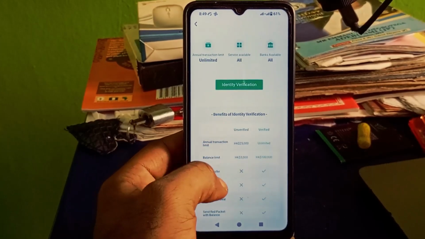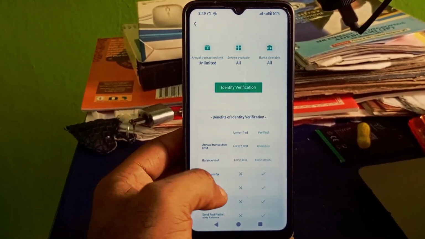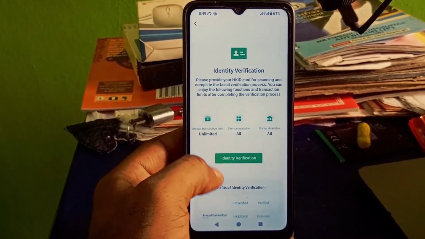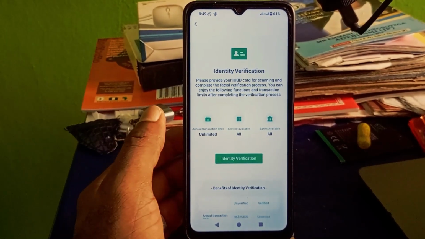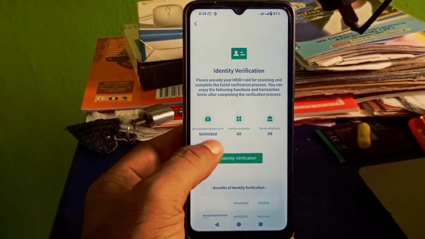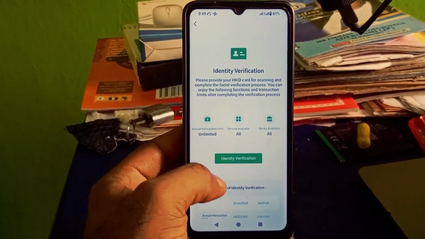So once you click on identity verification, enter your passport detail and click on proceed. Then it will take you to a page whereby you will need to upload your selfie and your passport data page. Follow the instructions there and upload the detailed information and submit.